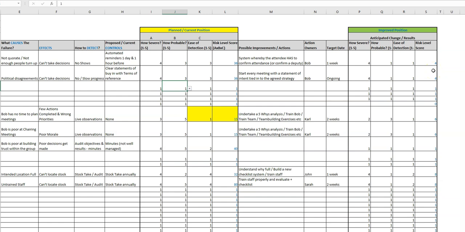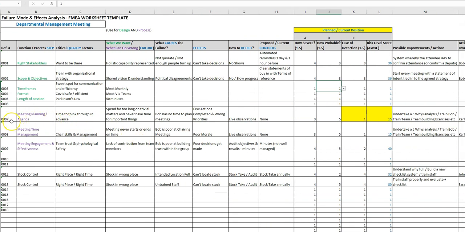I'm hoping now that you can see how easy the process flows and how easy it is to manage. So let's move on to the process FMEA example. Here the meeting has been running for some time and we know that there are a number of failure points in the process. The first one is that the agenda is never well thought through in advance of the meeting. The critical quality factor here is that you need time to do this properly. The failure is often they spend far too long on trivial matters and never have enough time for the important things. The cause of this failure is that the chair Bob never has time to plan the agenda properly.